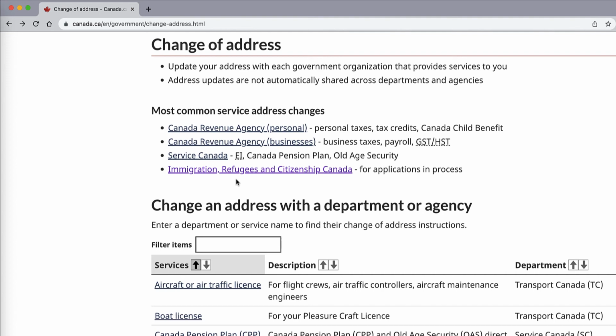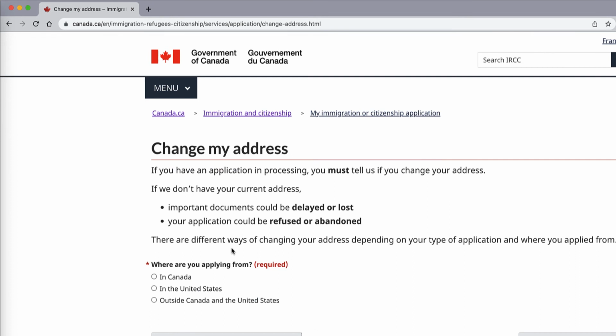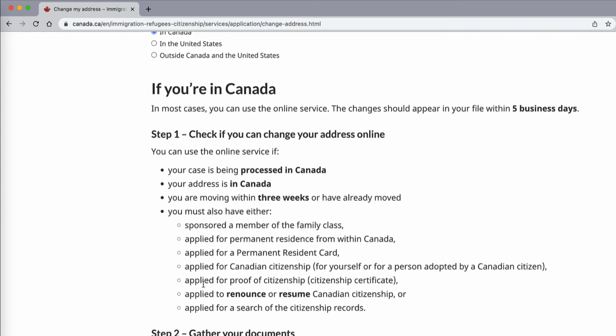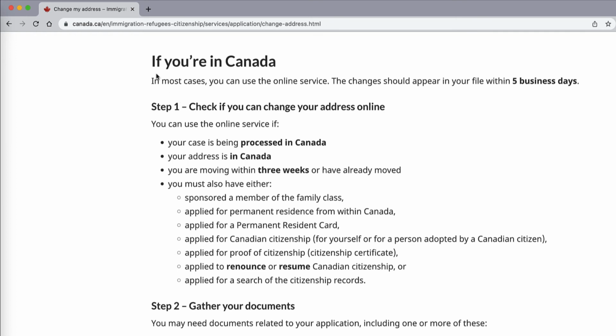Okay, so we want to update our address for the IRCC. Now, if you don't have one of those applications in process, you can do it in the following way. They're going to ask you, where are you applying from? In Canada, in the United States, or outside of Canada and the United States. If you are in Canada, select in Canada. It will state here that if you're in Canada, it will take 5 business days to update your address.